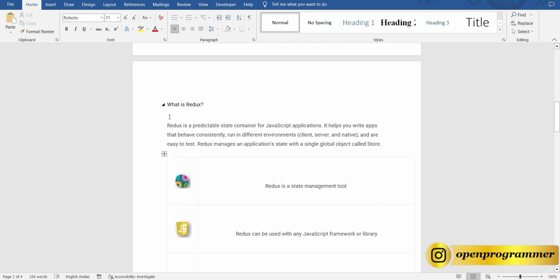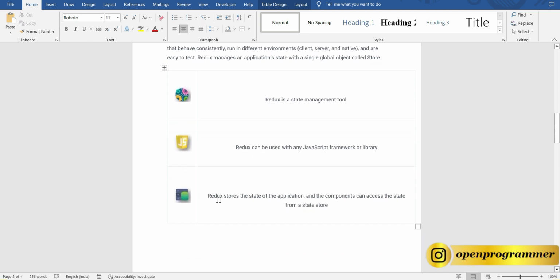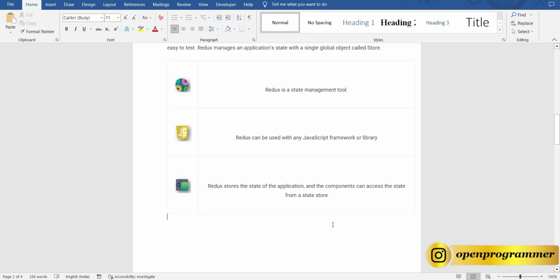So what is Redux? Basically Redux is a predictable state container for JavaScript applications. What does it mean? It means using Redux we can create a common place where we can put our common data, the data which components need to access. Redux is a state management tool. Redux can be used with any JavaScript framework or library, and Redux stores the state of the application and the components can access the state from a state store. So this store is our common place where we put our shareable data.